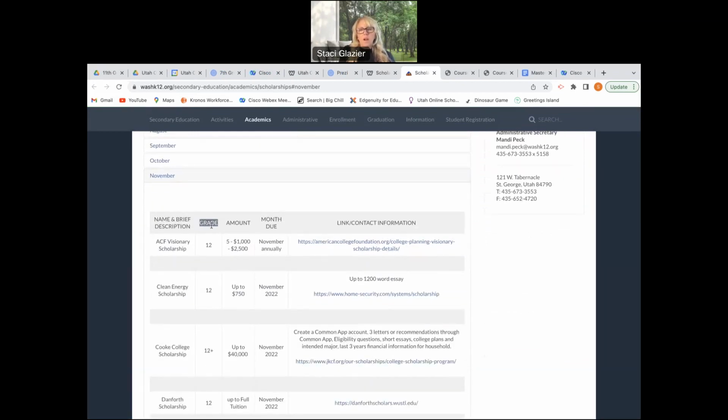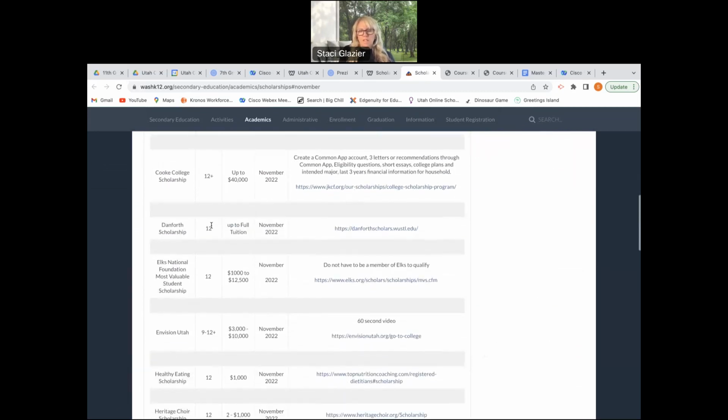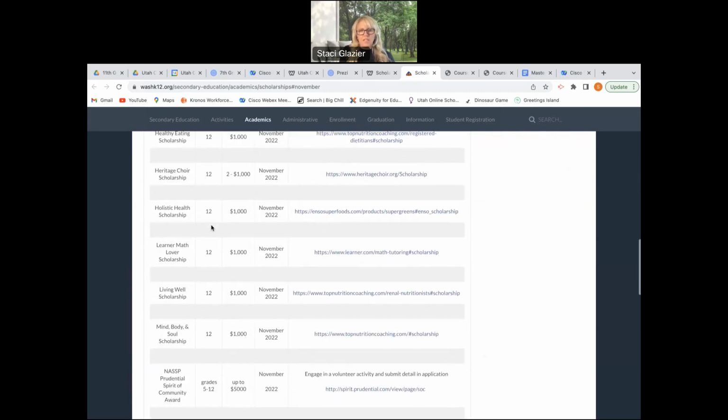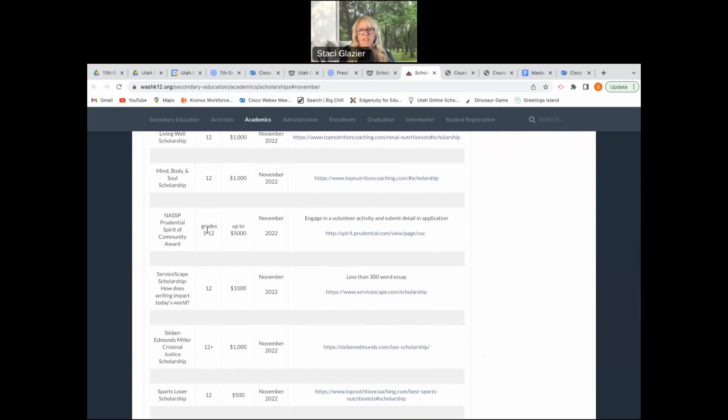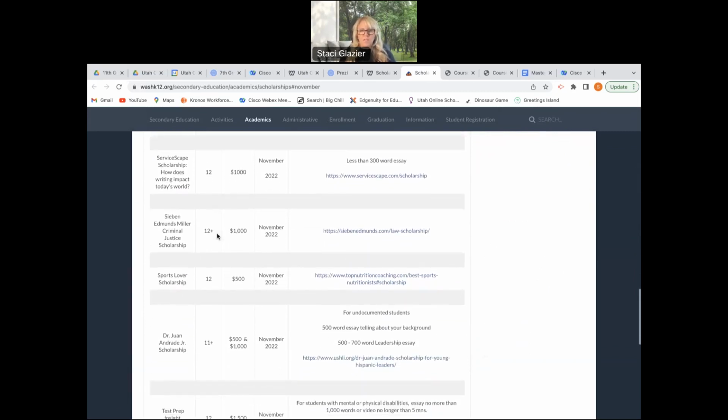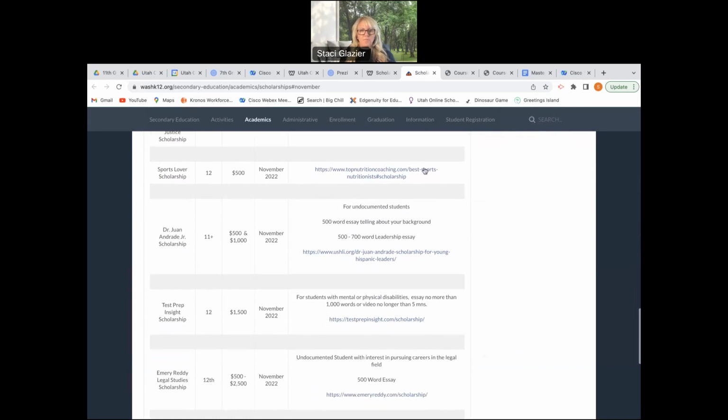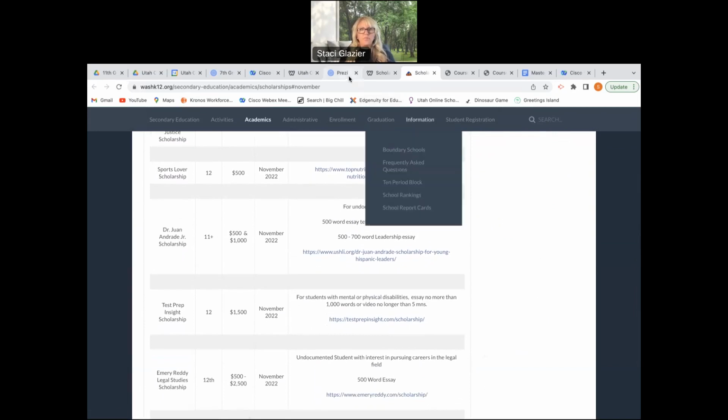If you wanted to look at November, the thing you might want to pay most attention to is the grade. A lot of these are just for seniors or juniors. But if you wanted to take a deeper look, there are some that do have grades 5 through 12. So you as a 7th grader going into 8th grade could apply for some of these. So again, just something to be aware of as you are moving forward.